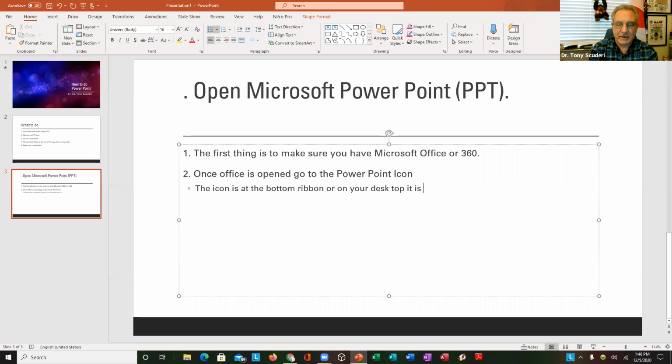It is orange in color with a key in a box. Click it. And open PowerPoint. Now, at this point, let's say you want to do the number 3.